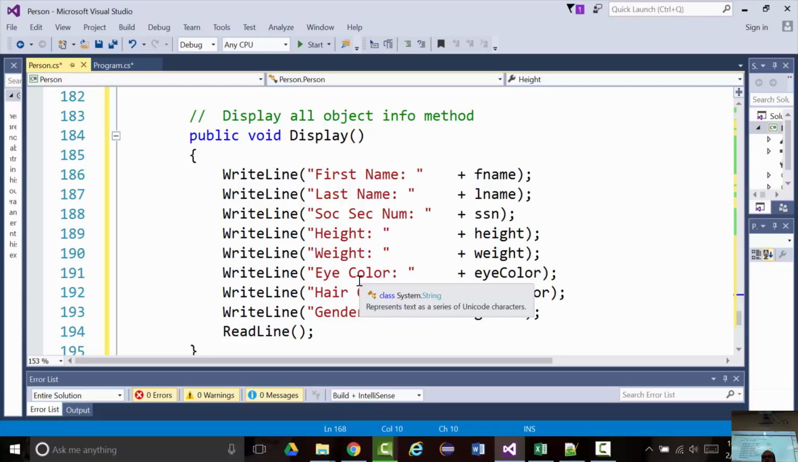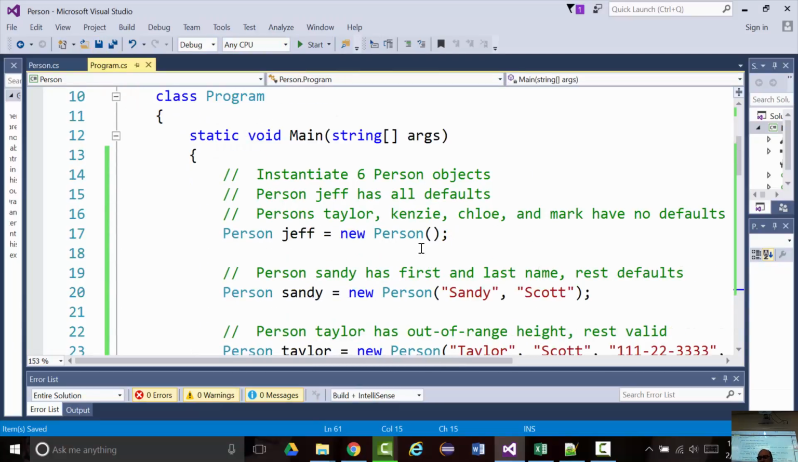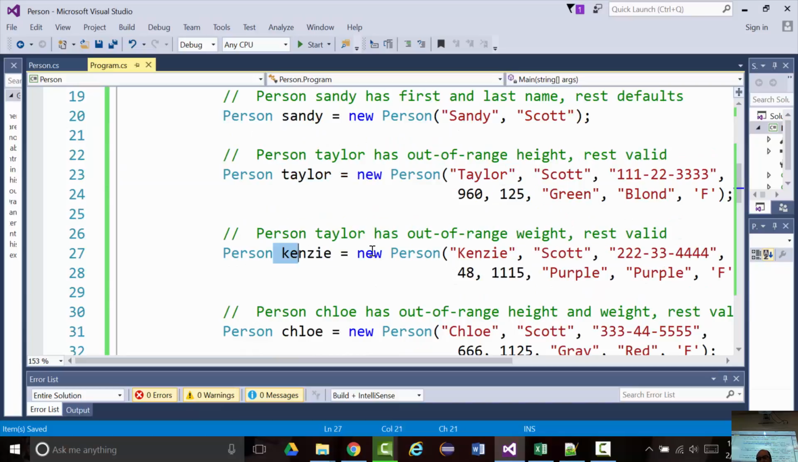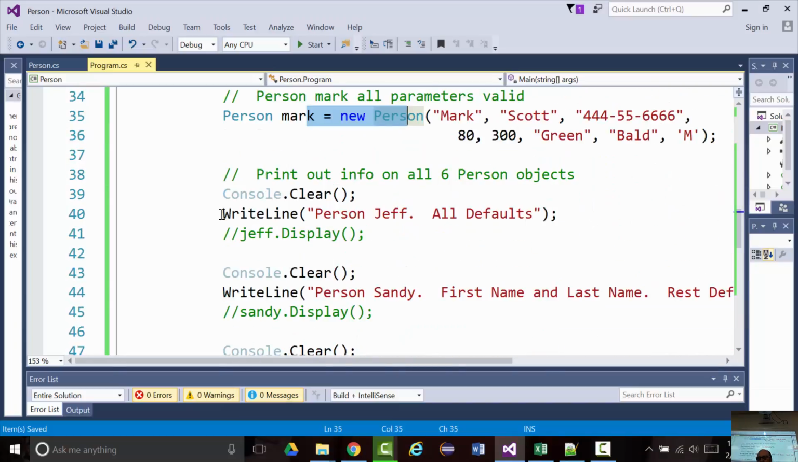All right, if you look on the screen, please, I'm going to save this, and I'm going to go back to my main now. I did copy everything over, but I just want you to see this. This will create a Jeff object, then a Sandy object, then a Taylor, then a Kenzie, then a Chloe, then a Mark. But then it's going to print all of them out. So now I was getting an error on this, so I should be able to say Jeff.display. All right, so I'm going to do this.